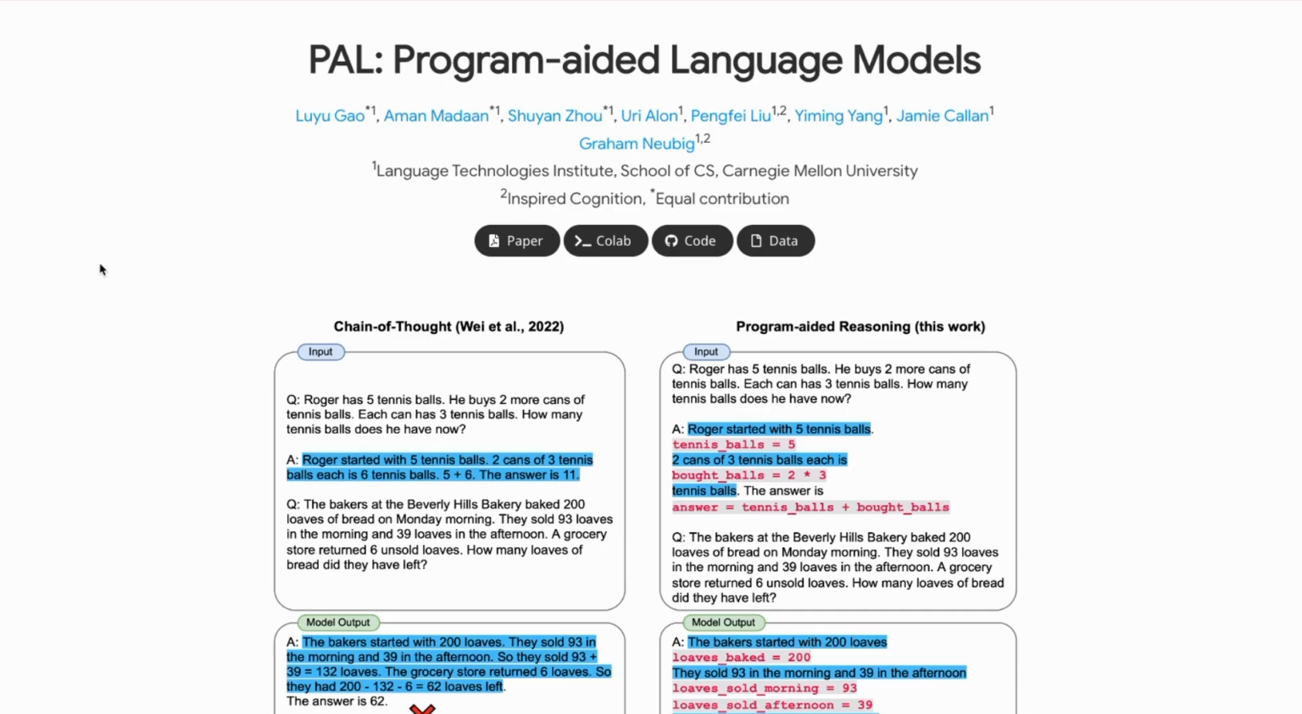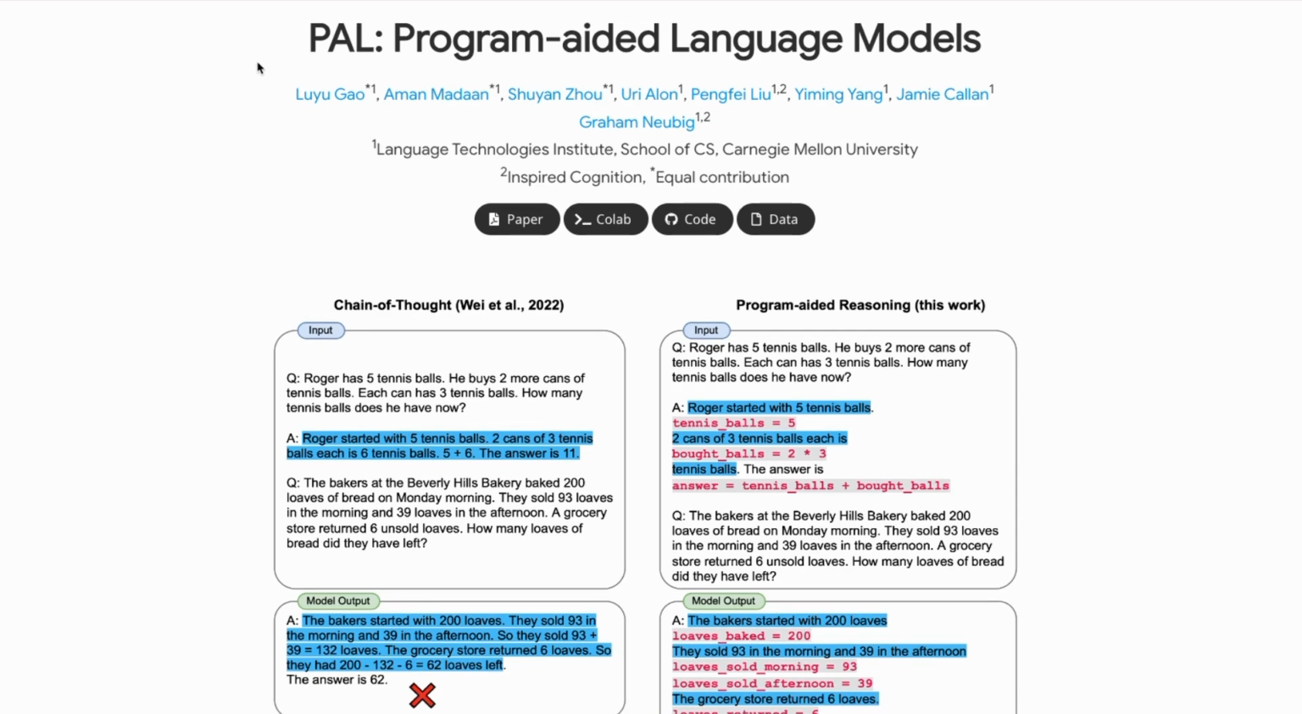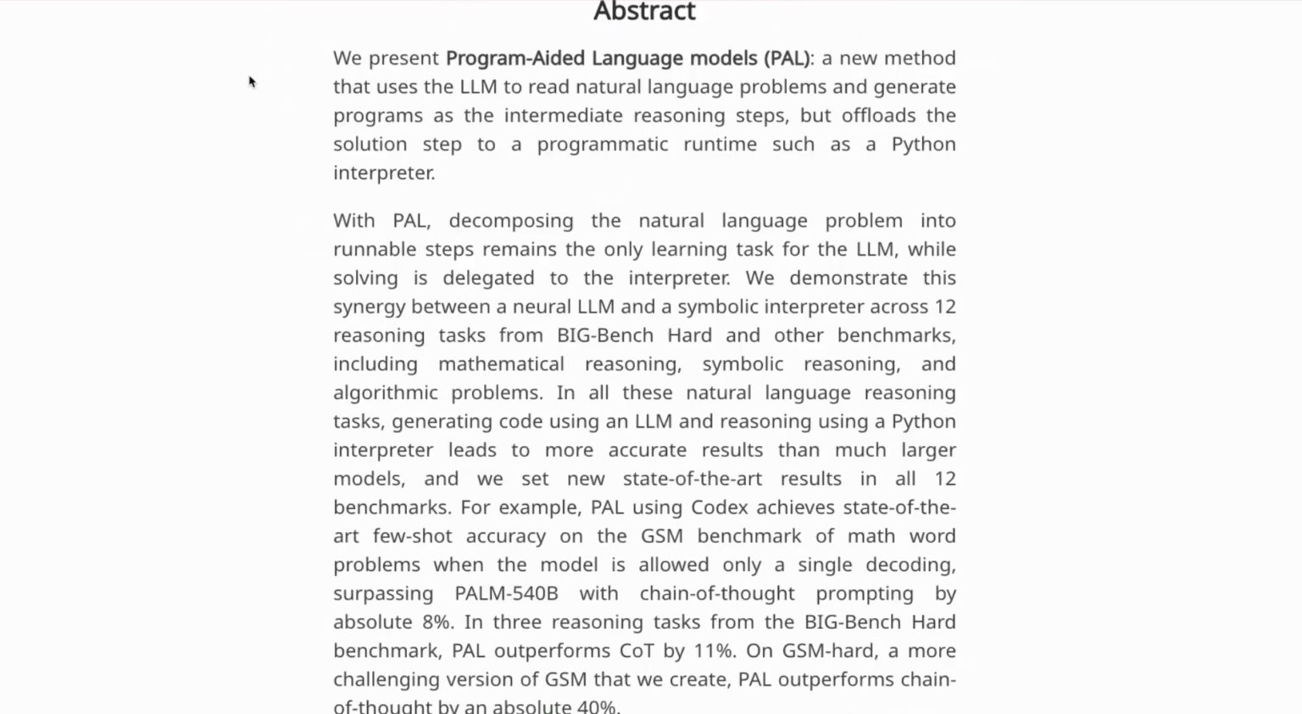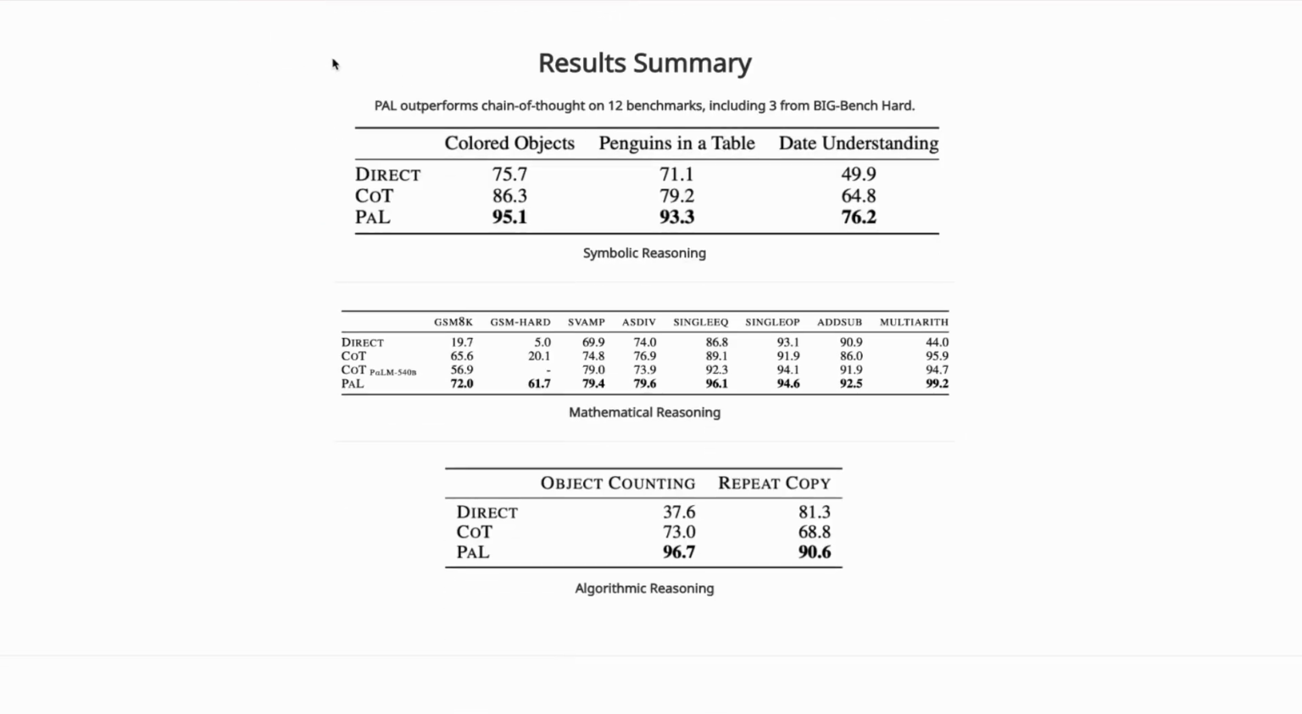Let's have a look at the website. So they have this nice website, and I'll put the links in the description for all of this. And you can see that not only does this do well, but when it's compared to the other forms of doing this kind of thing, it does very well. You can see just direct prompting doesn't do very well at all.